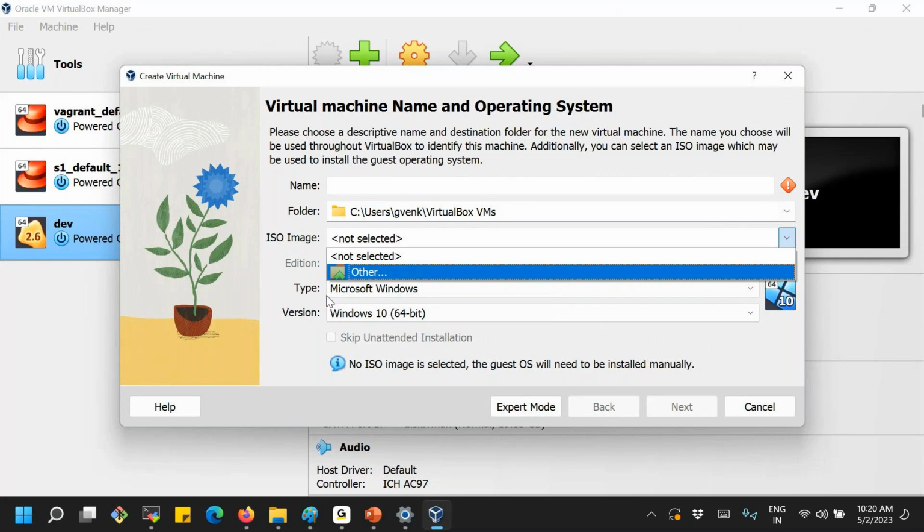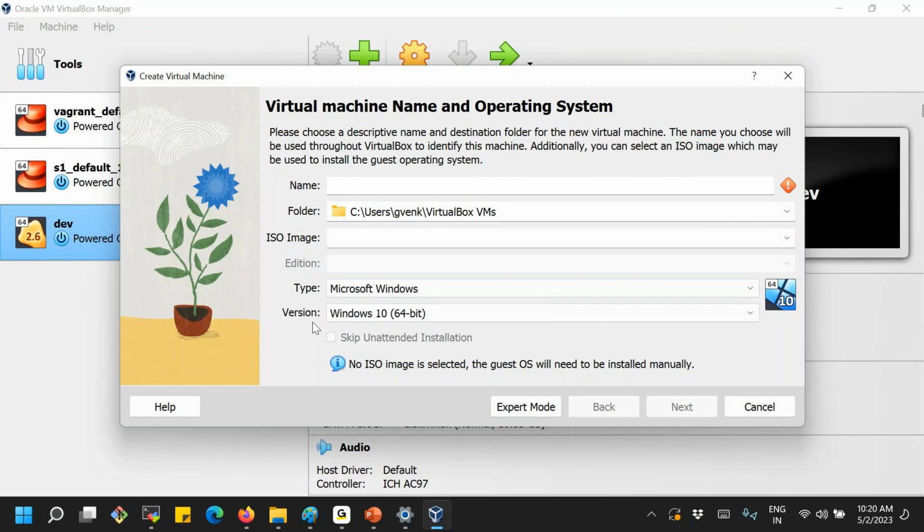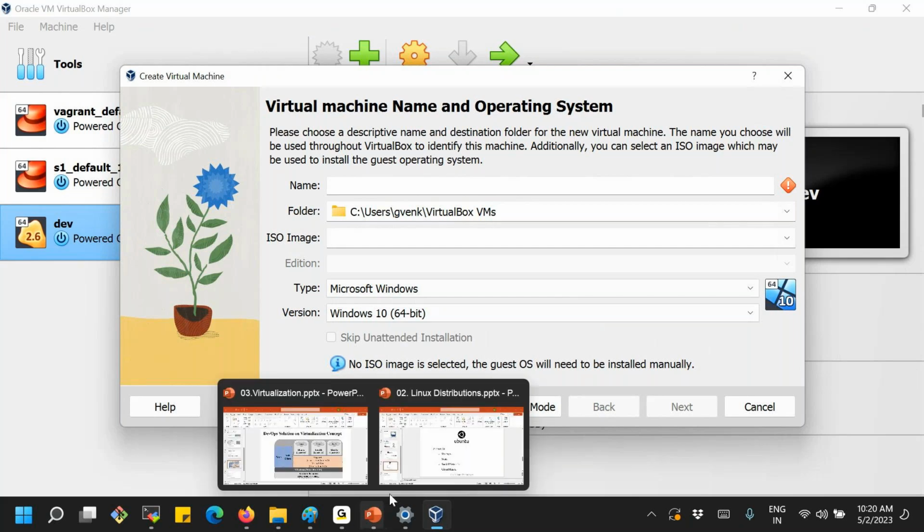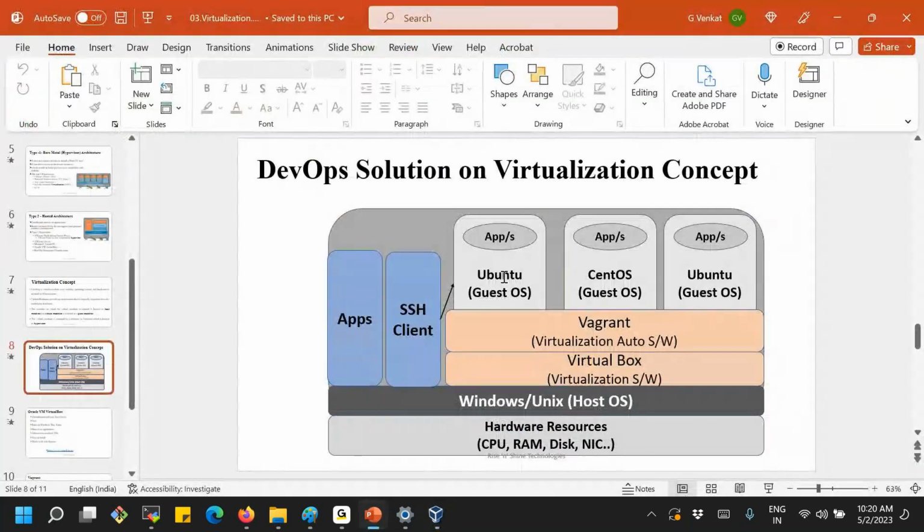But if you try to understand, once VirtualBox has been installed, the main input that's required is the ISO image. The ISO image we are using is going to be helpful to launch this virtual machine.